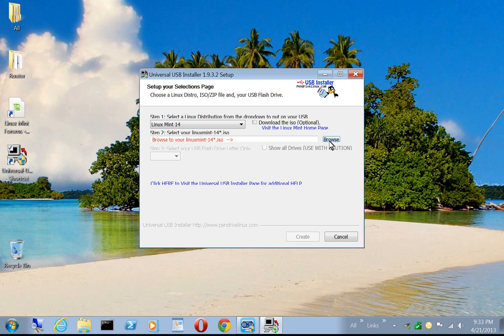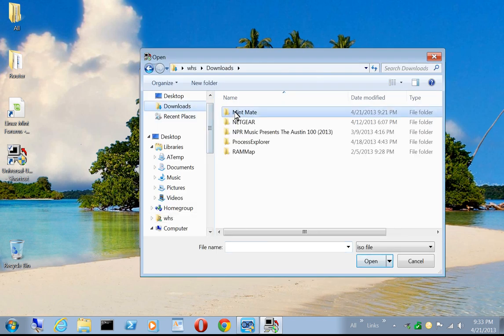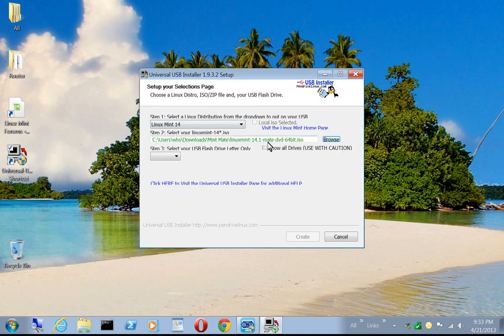And then you browse to the Mint 14 in downloads, which is here in downloads, MintMate, and you double click on that.